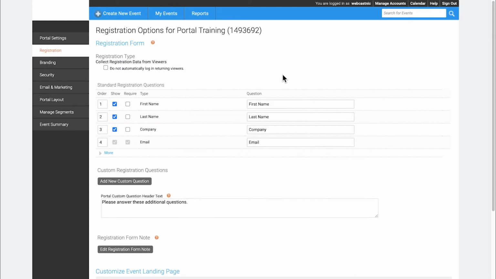Similar to creating an event, we have standard registration questions and custom registration questions. However, unlike webcast events, registration is required for portals. When visitors register for a portal, their information collected will automatically be passed through to any event they join that's linked to the portal, and will show within that event's reporting as well as the portal reporting.